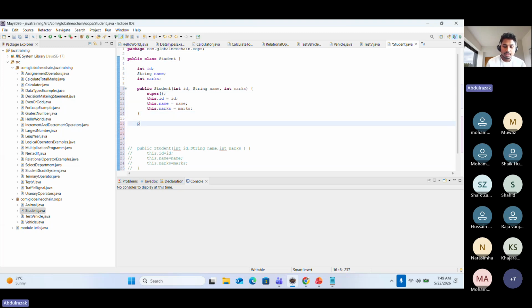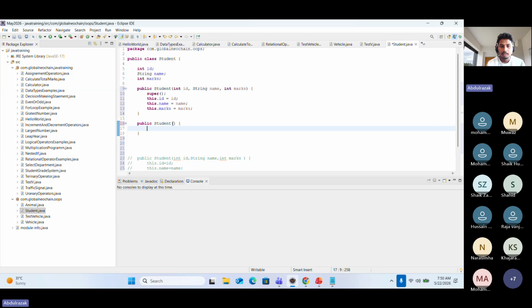For example, I have another constructor. I can define a number of constructors, that is not a problem, but the rule is the constructor name should be the same as the class name. This constructor is the no arg constructor, this is the argument constructor. Here we are going to check how we can reuse the constructor. For example, ID I can auto generate, so I need not provide input for ID. That time I have only two parameters, name and marks.